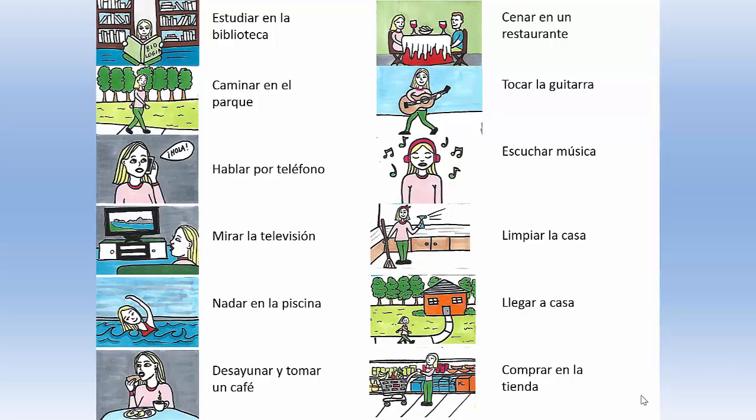Estudiar en la biblioteca, caminar en el parque, hablar por teléfono, mirar la televisión, nadar en la piscina, desayunar y tomar un café, cenar en un restaurante, tocar la guitarra, escuchar música, limpiar la casa, llegar a casa, comprar en la tienda.